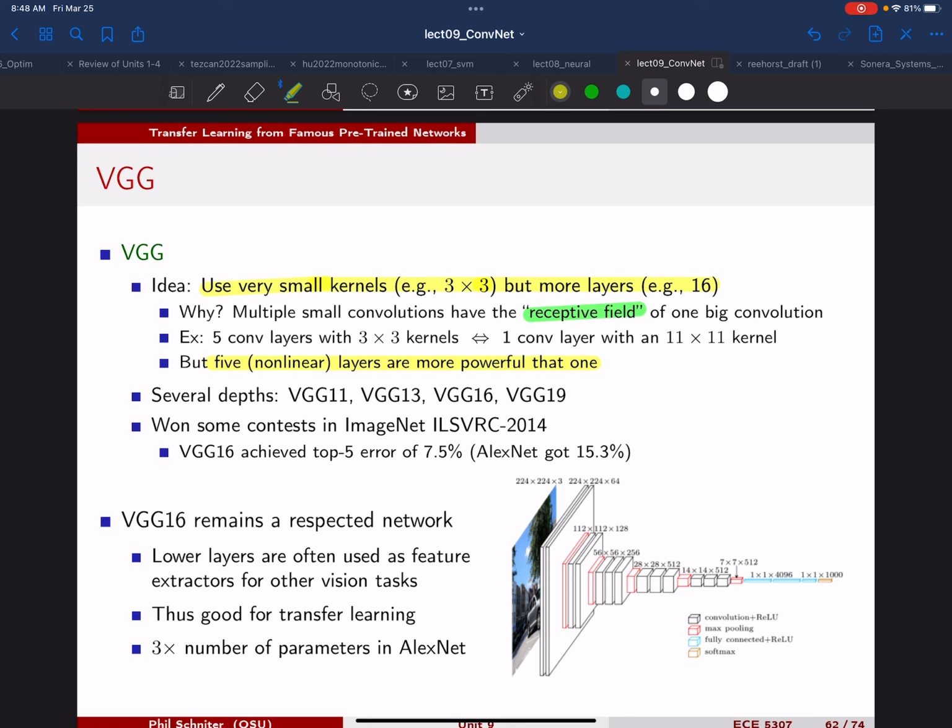So this network, you can find pre-trained versions at various lengths: 11 layers, 13 layers, 16, 19. I think they're all pretty good. The 16 layer one, I think this one, or maybe a few of them, won some of the contests. If you look at this one, the top 5 error rate was 7.5% compared to AlexNet, which is 15.3. So it's basically halving the error of AlexNet. So it's a big step forward.